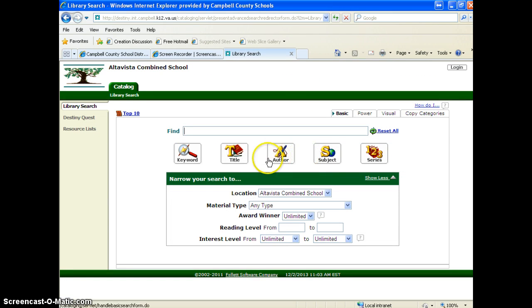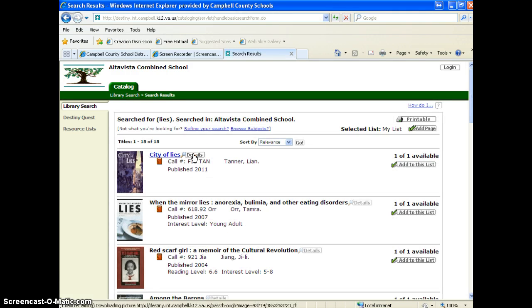And there are many ways you can search. Let's say, for example, you don't know the title or the author of the book, but you know it has something to do with lies. So you can type lies in and hit keyword. And hopefully all the books that have to do with lies are going to show up. Here's the one we're looking for. The call number is FICTAN. So we write that down.